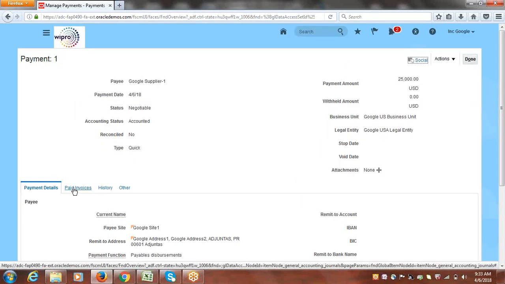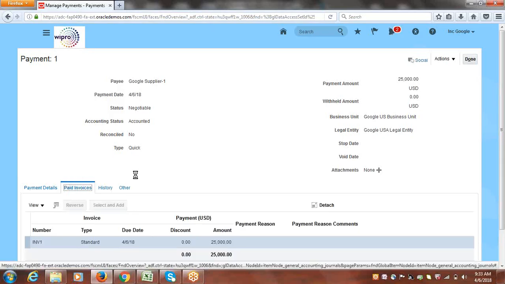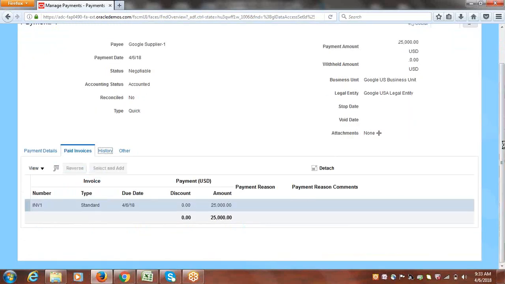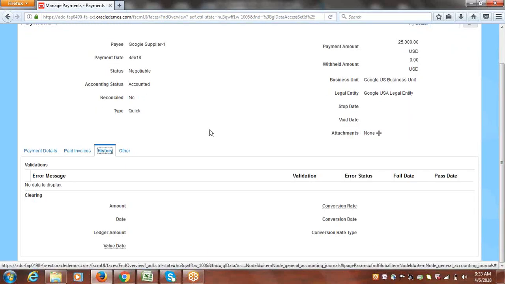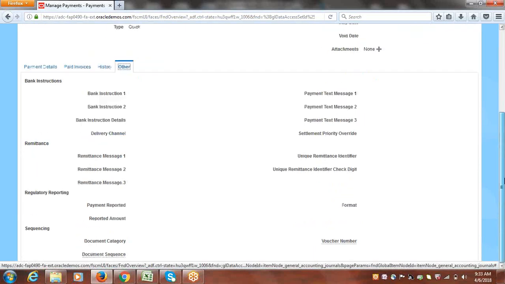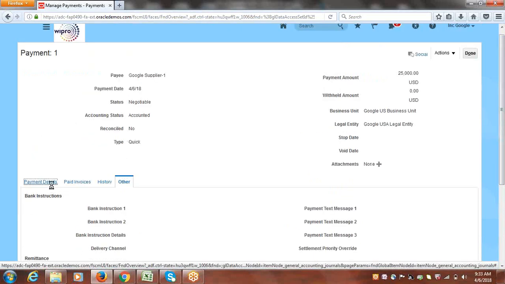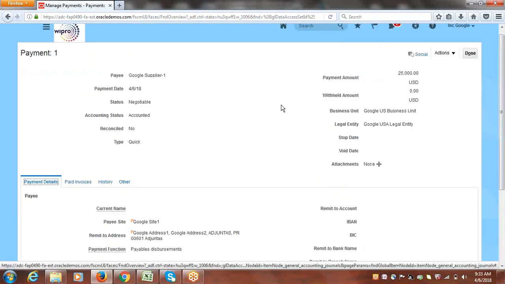For this payment record, paid invoices, how much? With one document, we paid for one invoice only. This is the invoice number. And any past activities you did apart from this, you can see here. So this is how you can make the payment by using the pay invoice option.